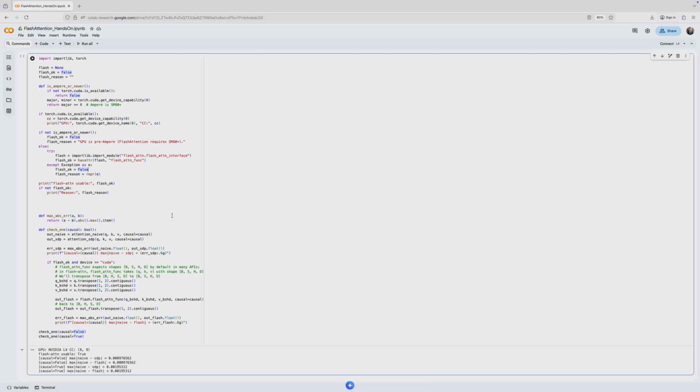The heart of this section is the function check1, which runs the comparison for either non-causal or causal attention. First, it computes the attention output using the naive reference implementation. Then it computes attention using PyTorch's scaled dot product attention. We compute the maximum absolute error between naive and SDPA and print it.